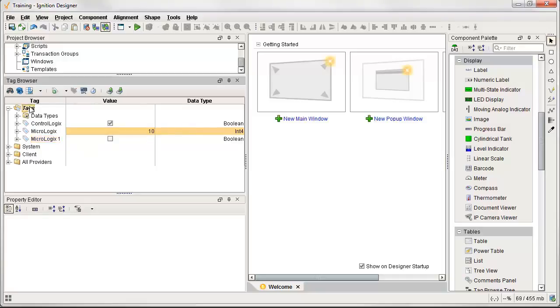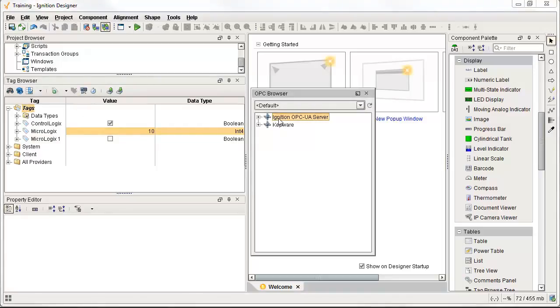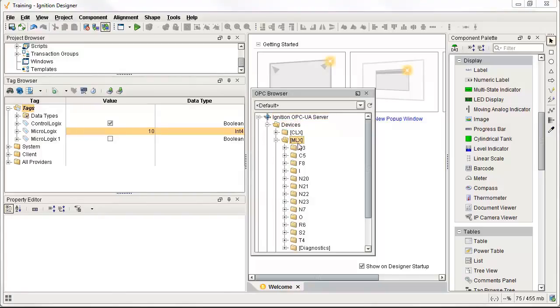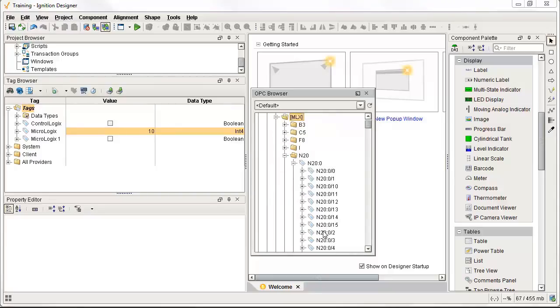Now, some of the PLCs actually support getting down to the bit level from the browse. So if I browse my PLCs, the MicroLogix in particular, if I go to any tag that has bits inside of it, I can expand that tag to see all the individual bits, and I can drag those into Ignition. So that's all there is to looking at individual bits.